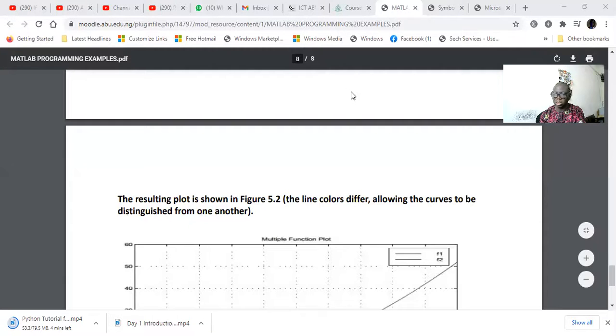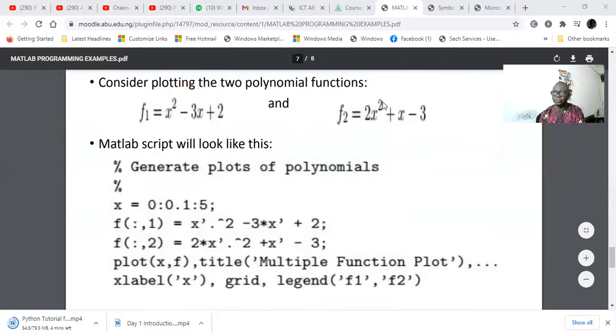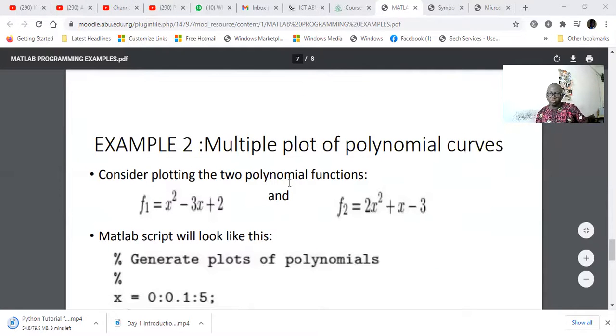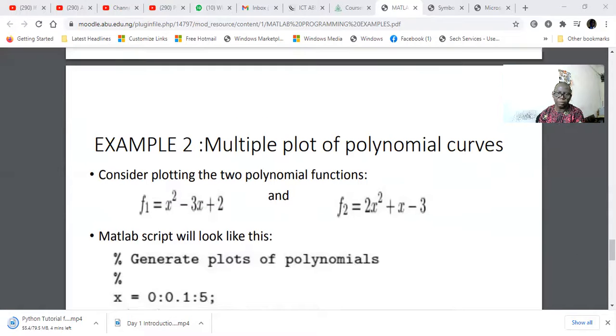But let me quickly do this very fast. Let me share my screen. I'm going to look at this program example very quickly. Now I'm going to launch MATLAB.